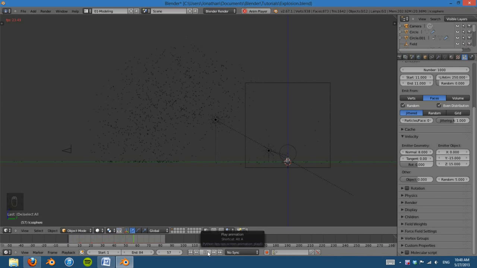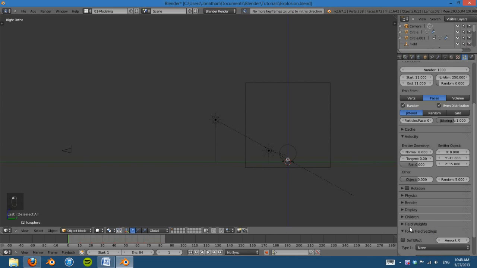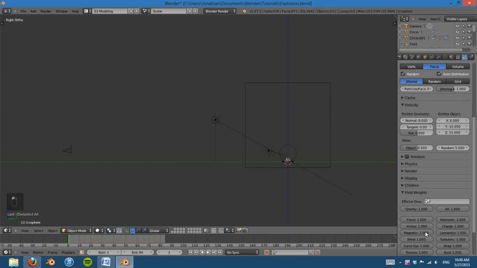And we also don't want it to be affected by the wind that much. So in the field weights, we can turn down the wind to about half, and that way it'll actually go past the camera and it's going to fall and kind of rain down on the camera as the explosion is happening. So that's going to look very cool.